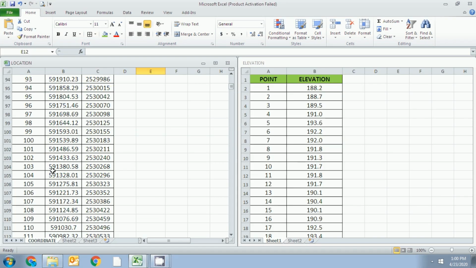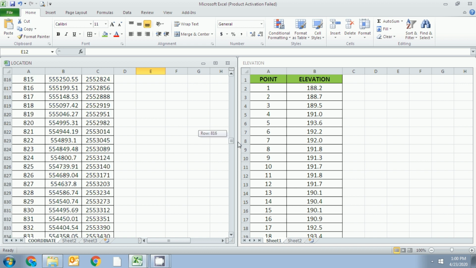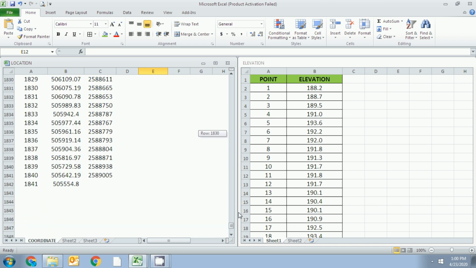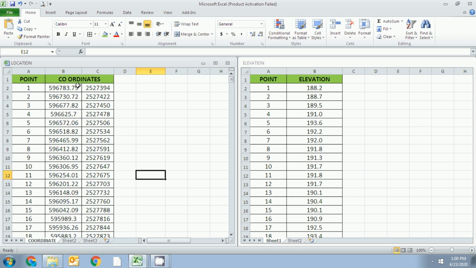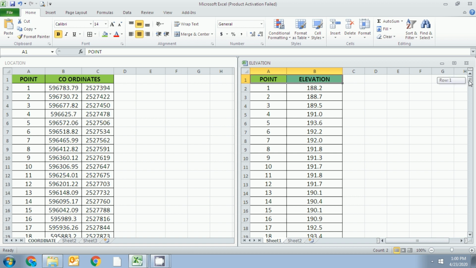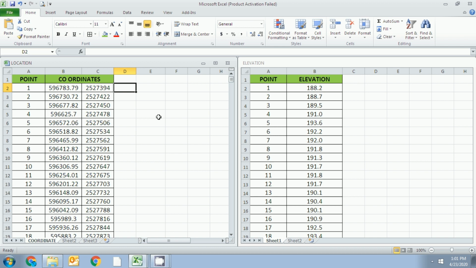Now I will go to a bigger file. So these are the two sheets side by side. In the first sheet, in column A you can see some locations, and in column B you can see the coordinates. In the other sheet, column A has the points, and column B is elevation. So in the first sheet there is no elevation; in the second sheet we can find elevation. Now I want to import the elevation.